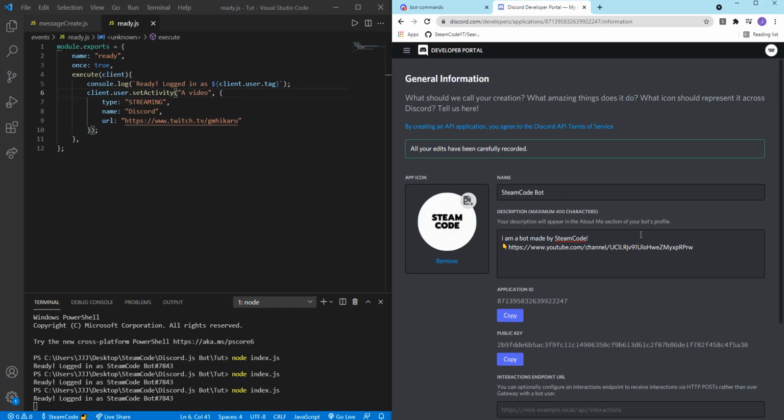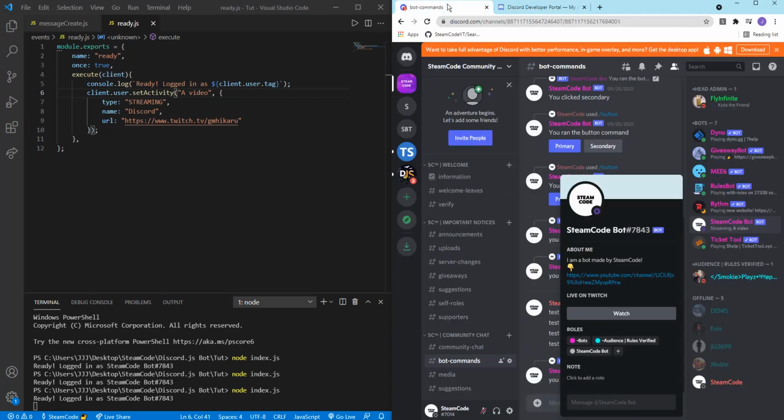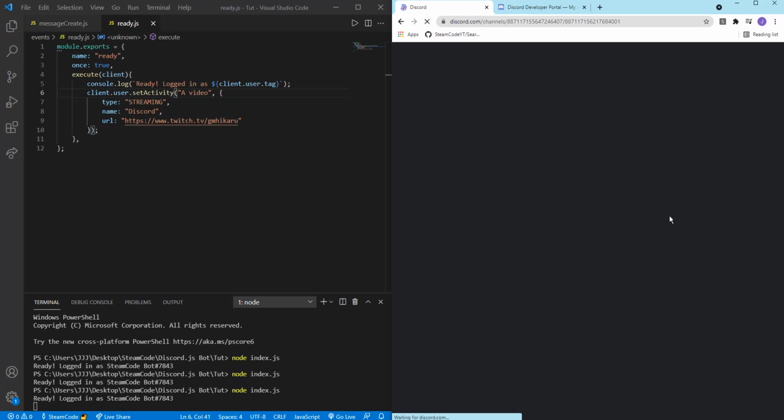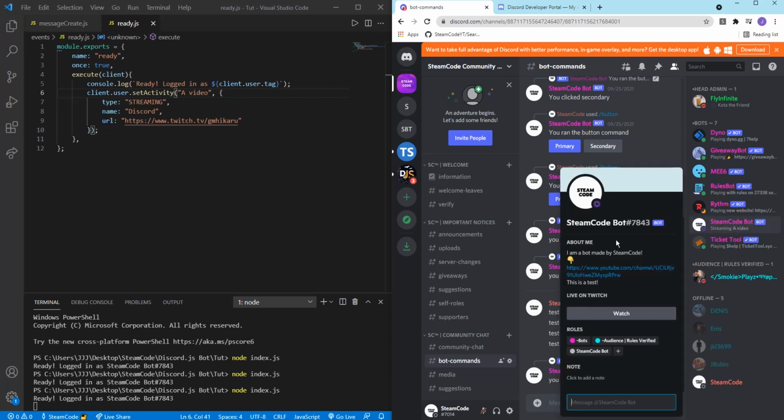Once you have that saved, let me change this really quick to add: this is a test. Save changes. Head back to Discord. If we reload, as you can see, now this is a test appears at the bottom. Alright, so this is how you set your status and your About Me section using discord.js.